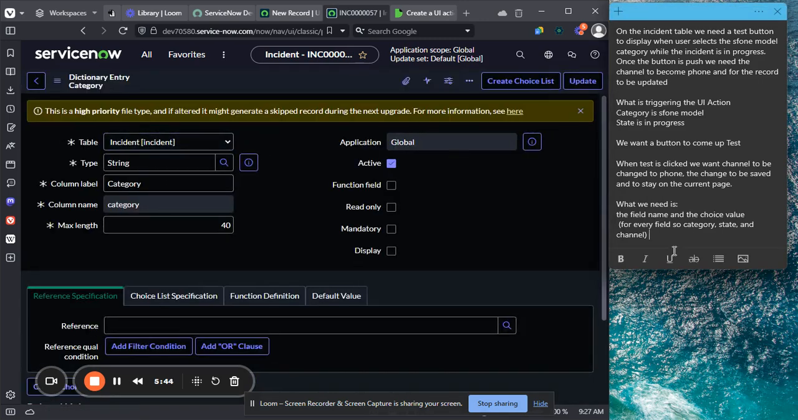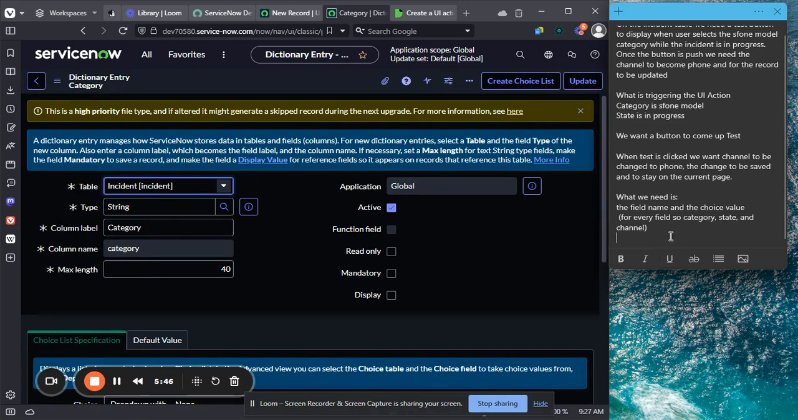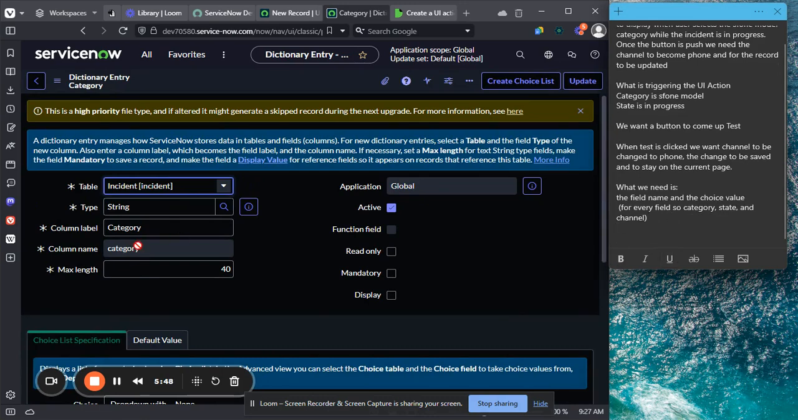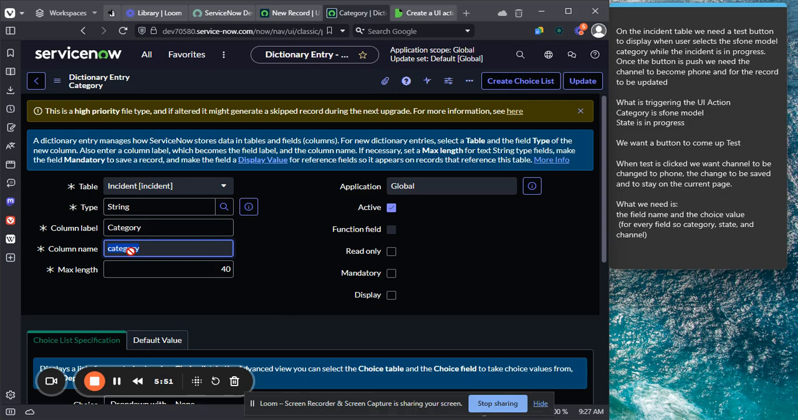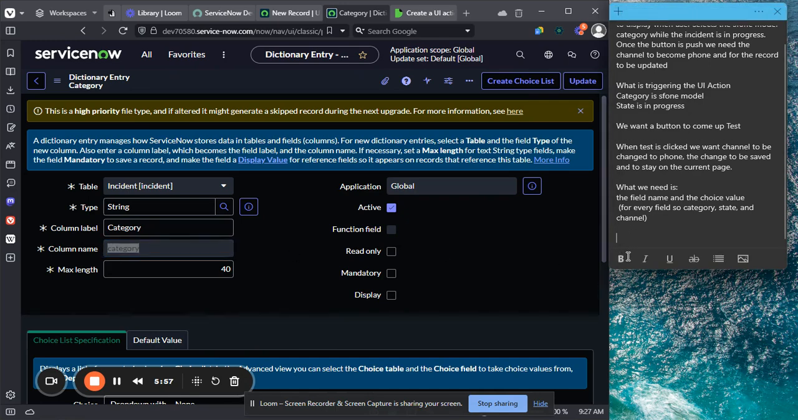And I have my sticky note pulled up here so I can just copy and paste what I need over. So I'm just going to double click in the column name, which is your field name, and I'm going to Control C. And you want to make sure you're copying these things, because any small inconsistency with spelling and things like that will make your script not work. So that is the field name.